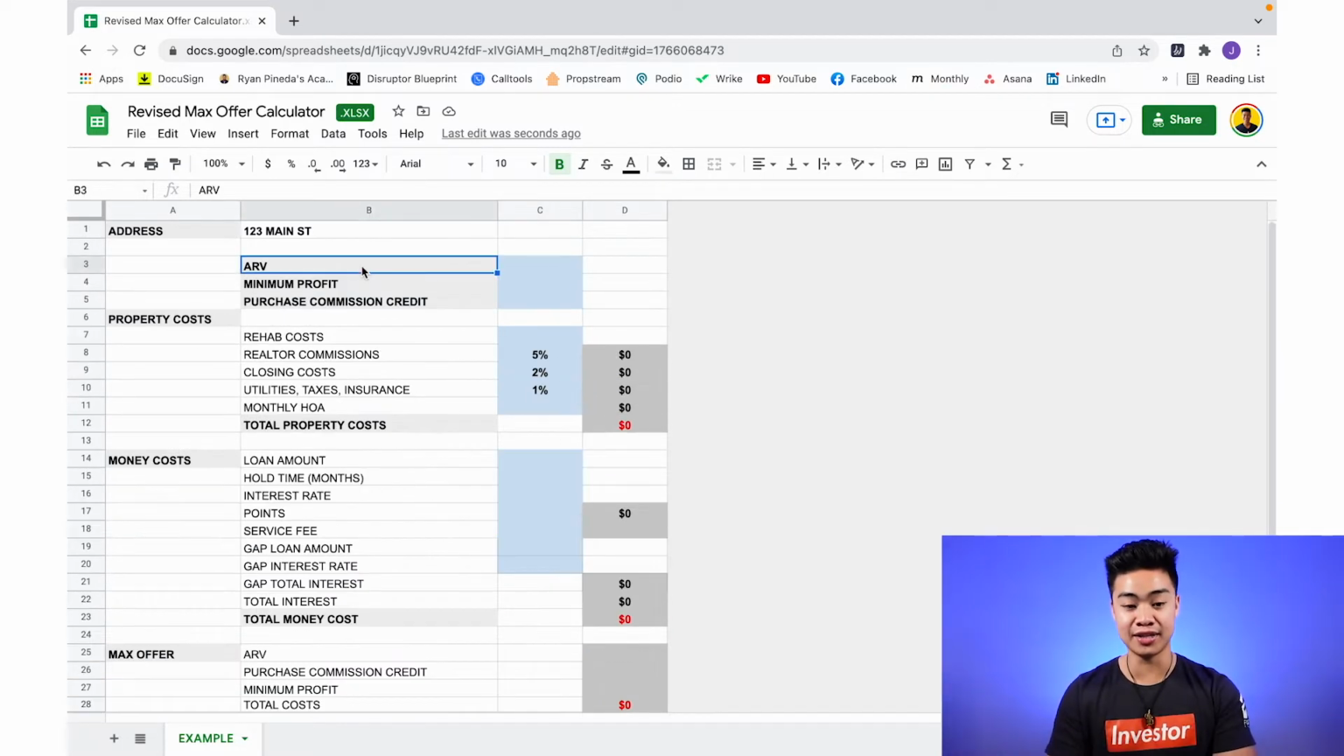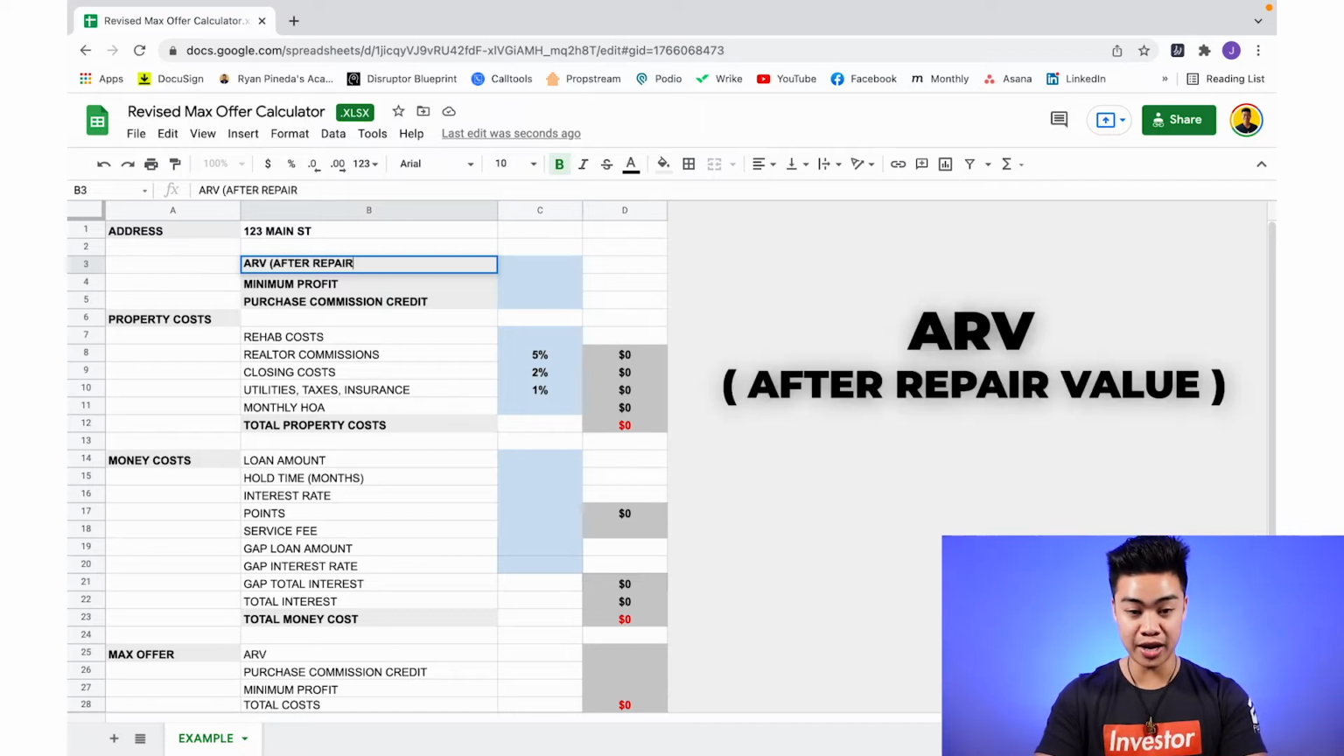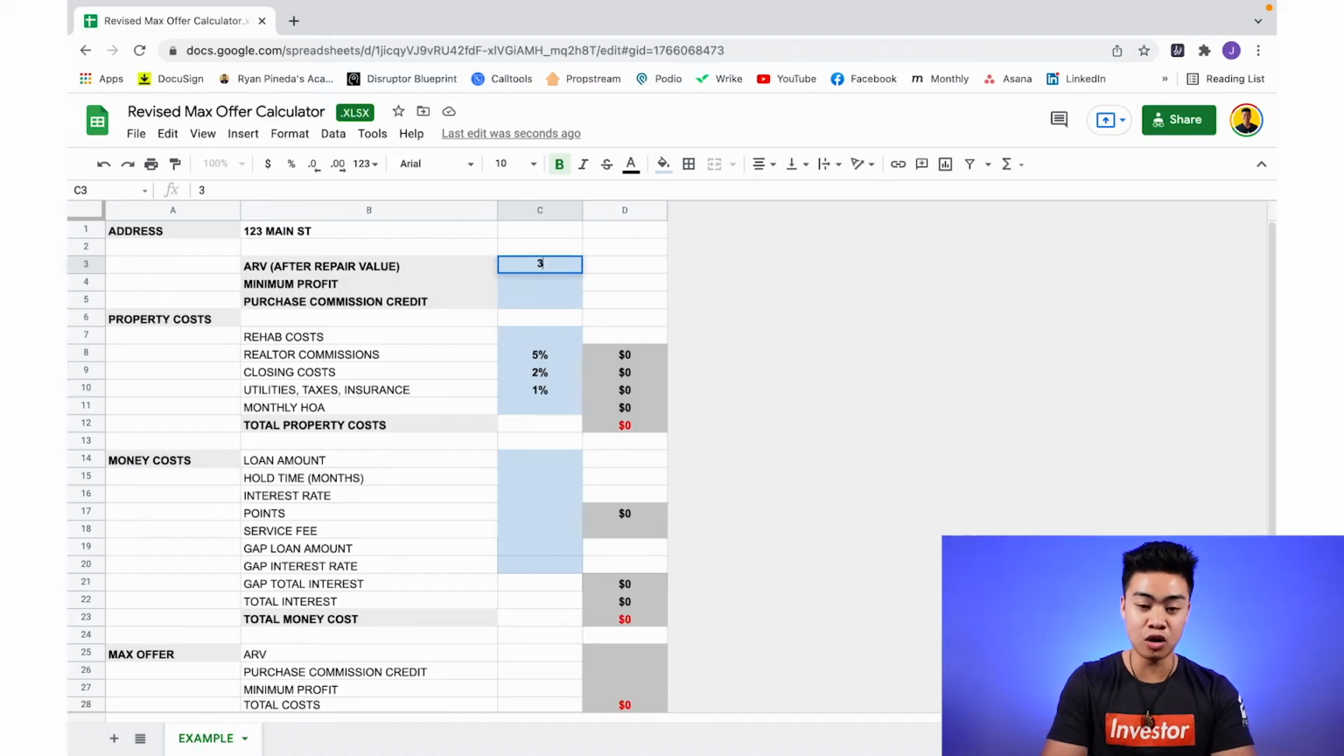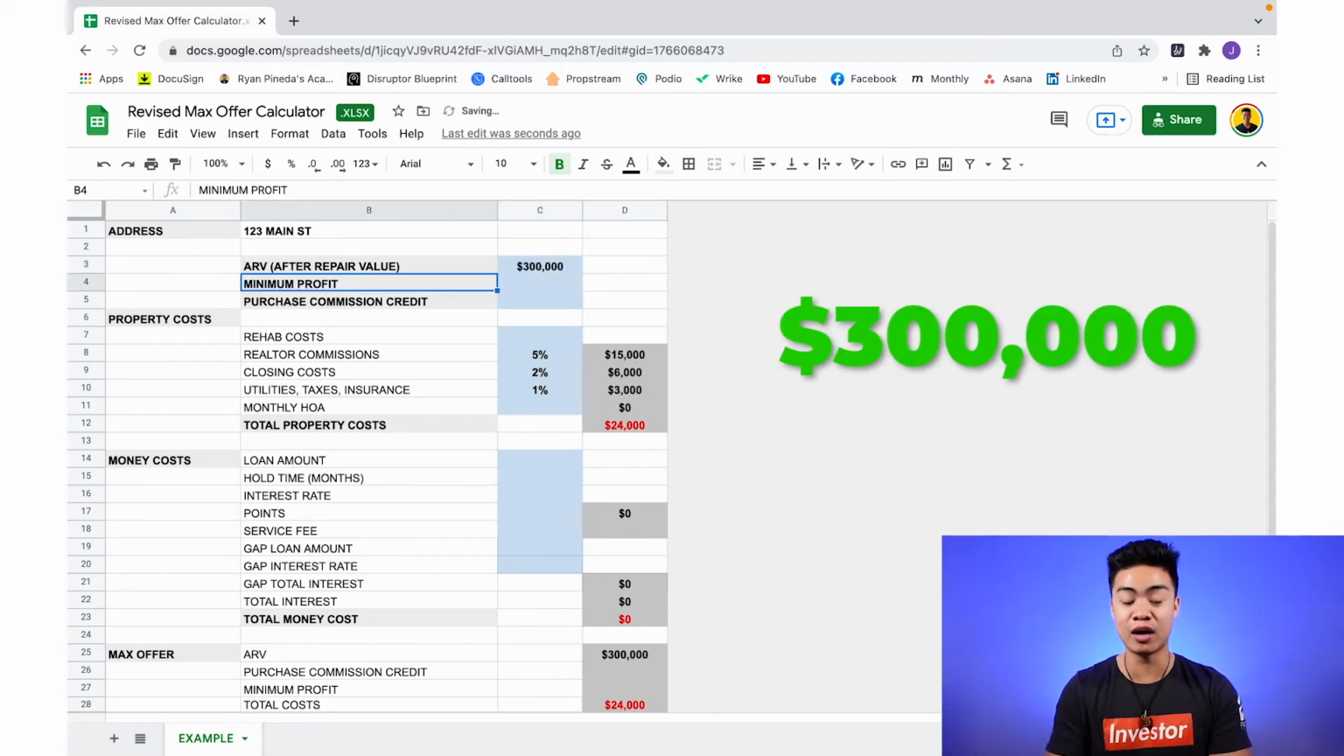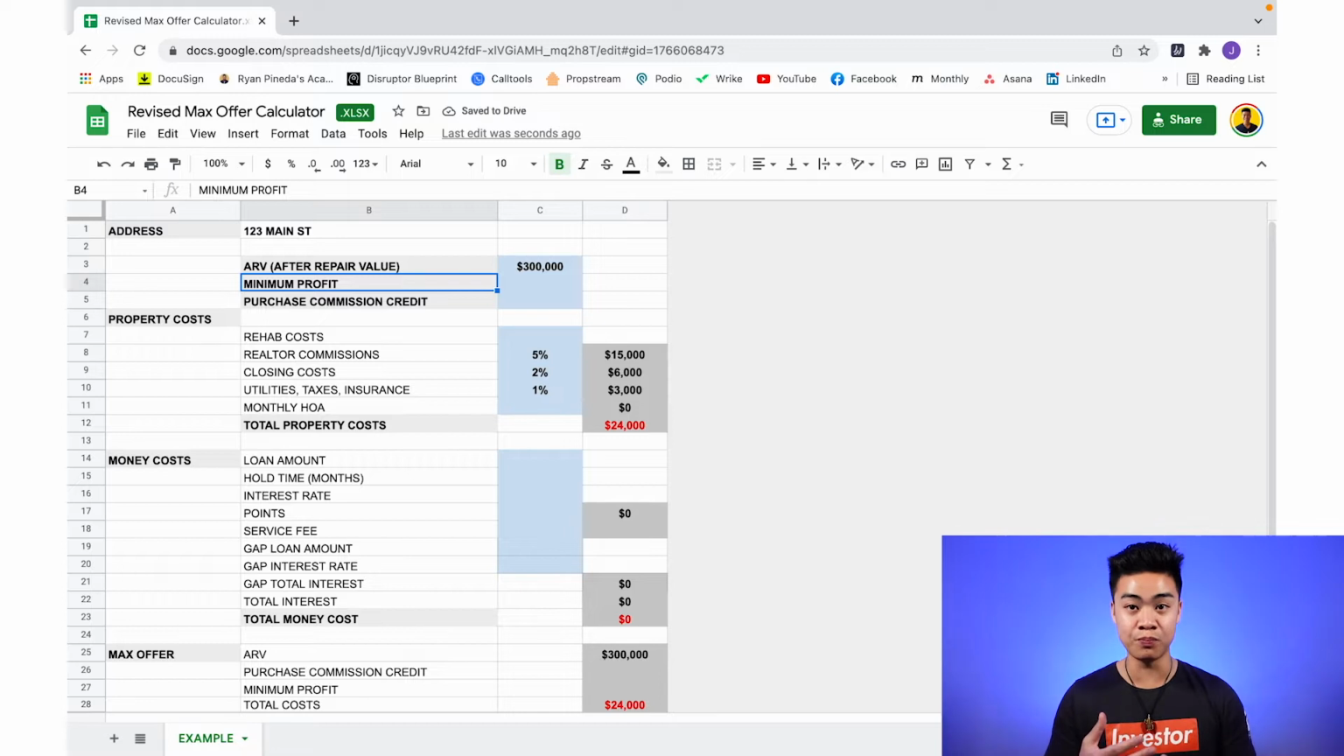Next thing we got is the ARV. And if you don't know what the ARV is, it is the after repair value. And all that means is what is the home worth after it were to be fixed up. So for example, let's just say this home has an ARV, after repair value, of $300,000. That means if you buy this home and you fix it up, it's gonna be worth $300,000 after fixing up. Keep in mind, this is just an imaginary home. These numbers are very realistic, at least for my market.